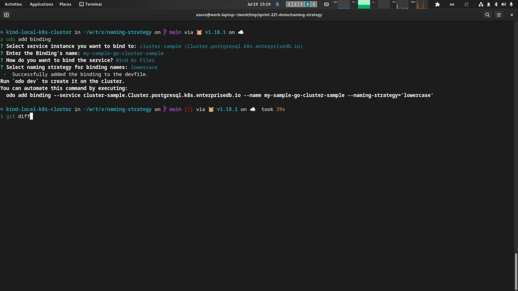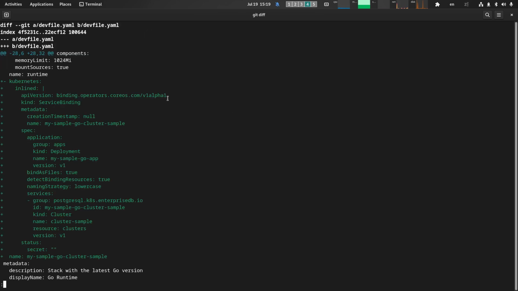So if I take a look at the changes in the dev file, we can see that the dev file has been updated with this new binding, and we now have this field that is set as part of the spec, and we have the right value set here. So if I run audio dev, then it will create this service binding instance.